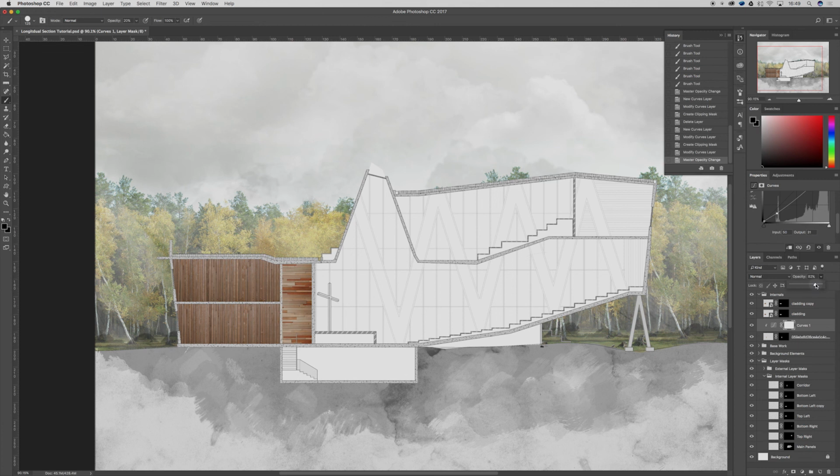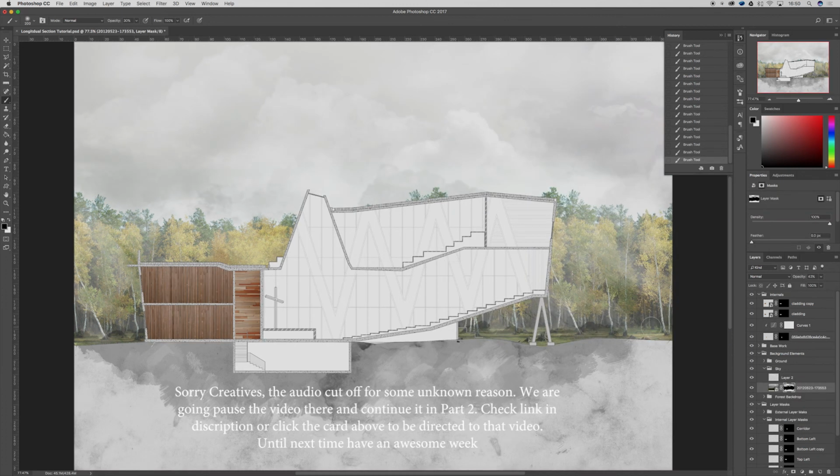Alright, now what we're going to do is just look at these two top right hand corners before we move into this area here. I'm going to pause it there just for the time being.